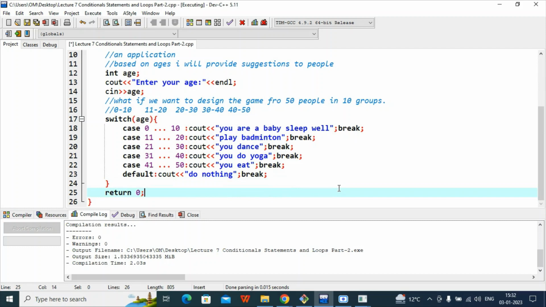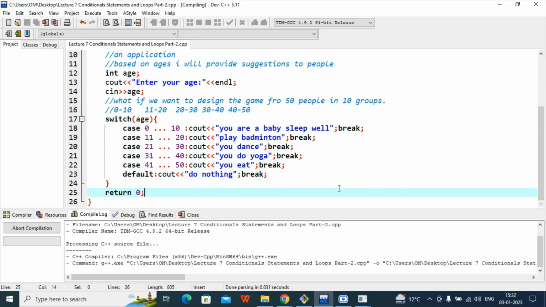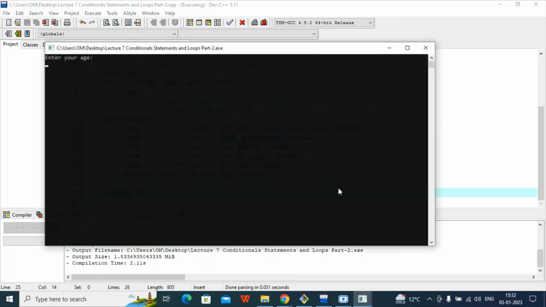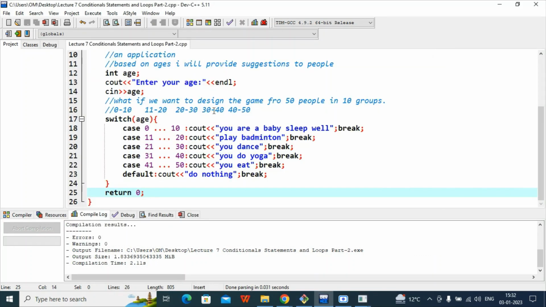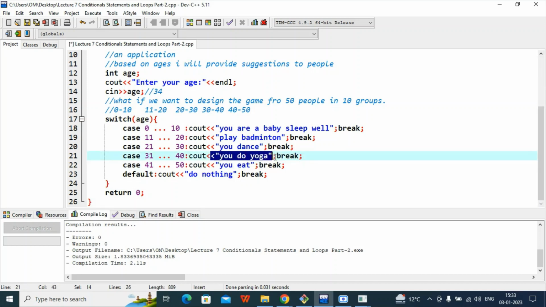So shall we run this code? It is asking you to enter your age. Suppose your age is 34. Let us check if it is correct. It was 34. Let us see in which category it falls. I think it falls in this category, 30 to 40. Let us see. Oh, 31 to 40. Yes, do yoga, which is correct. It means my application is working correctly.